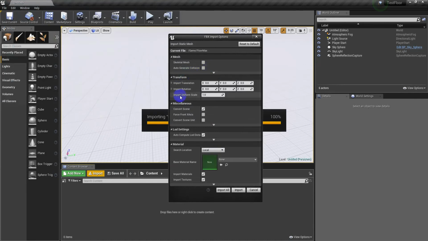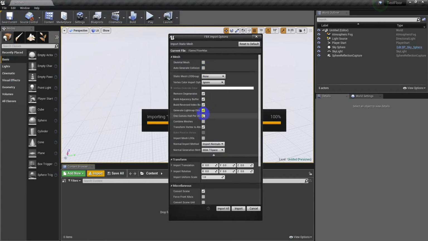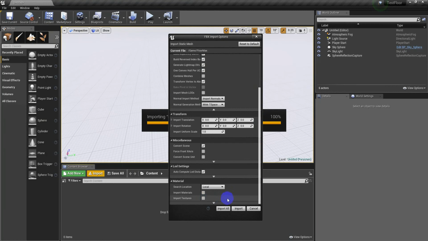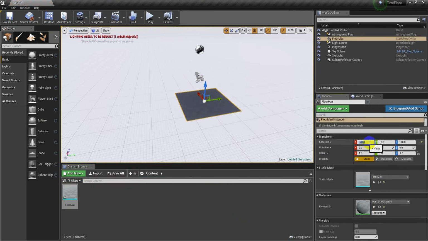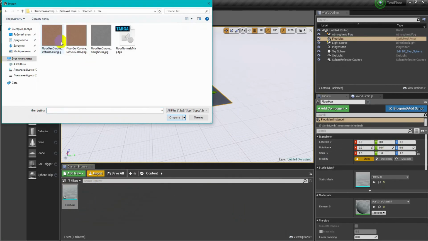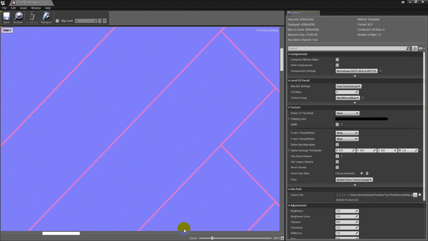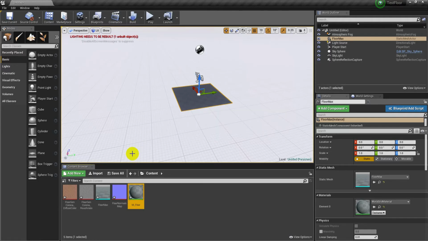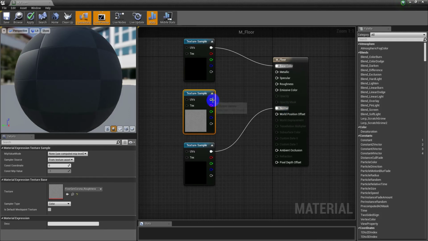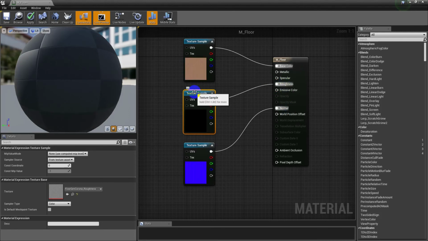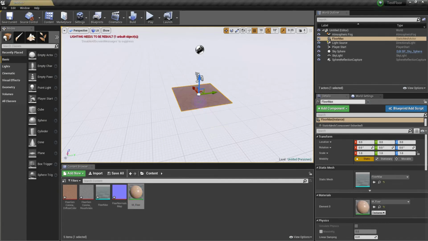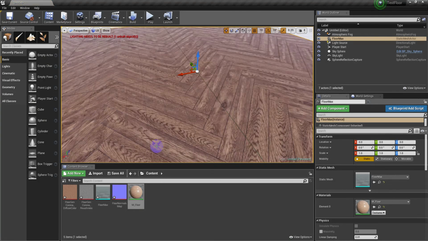In Unreal Engine, import the mesh and textures. Don't forget to flip the green channel in the normal map settings. Create a material and load textures to base color, roughness and normal. Assign it to your mesh. You can create a more complicated material if you want. In this case, I just show the basic concept.